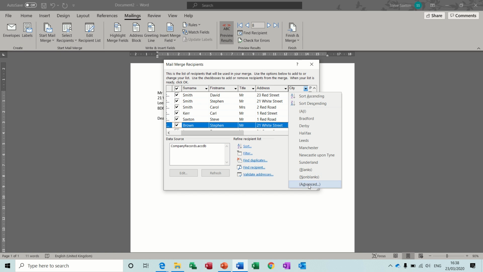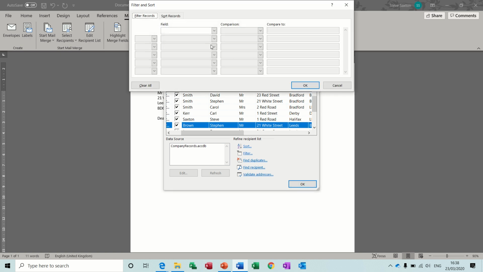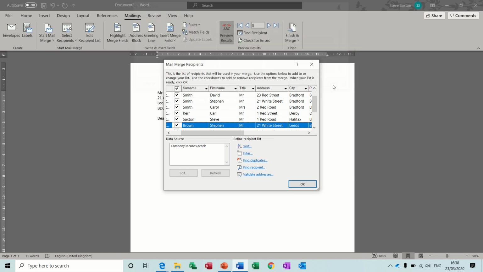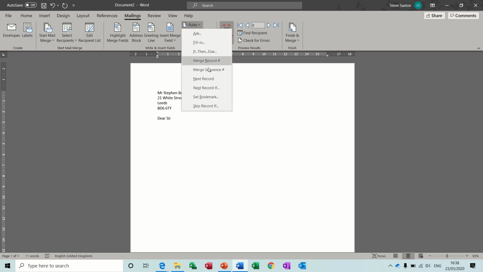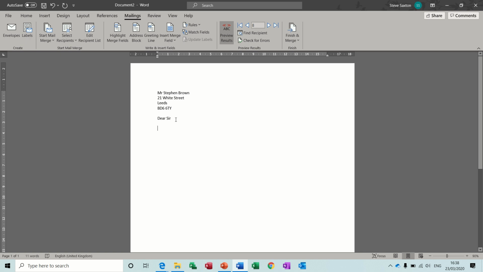Okay, you've got different options. If I go into advanced, you've got like I showed you initially, city not equal to Leeds would do exactly the same thing. Let's come out of that. So these fields sort of duplicate what's going on elsewhere. It's totally your own personal preference which you like to use.